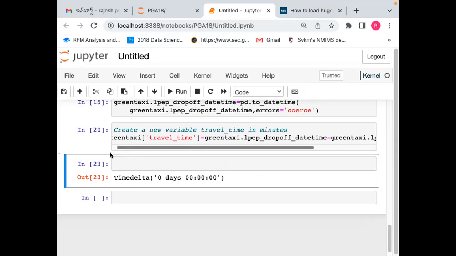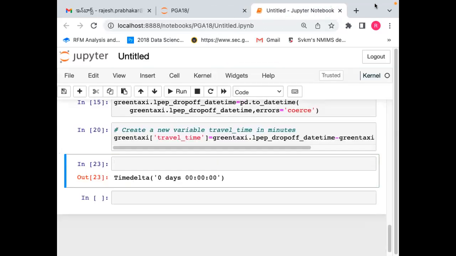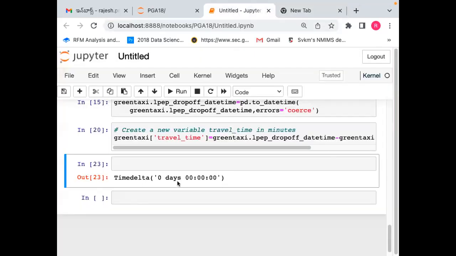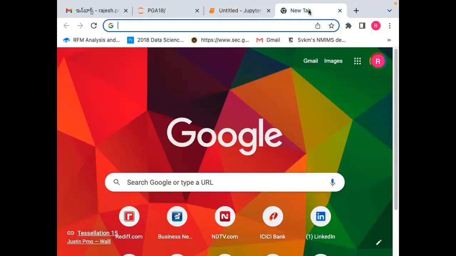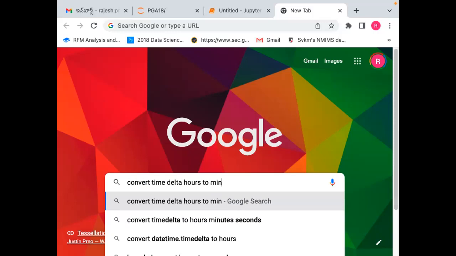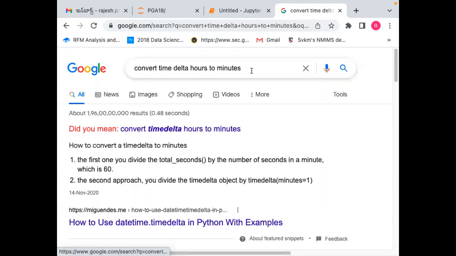Now, did you convert them? Sir, I used a simple manner. I extracted hours, converted those hours into minutes and added the minutes in the same place, like a manual method. Okay. Convert timedelta hours to minutes in Python.